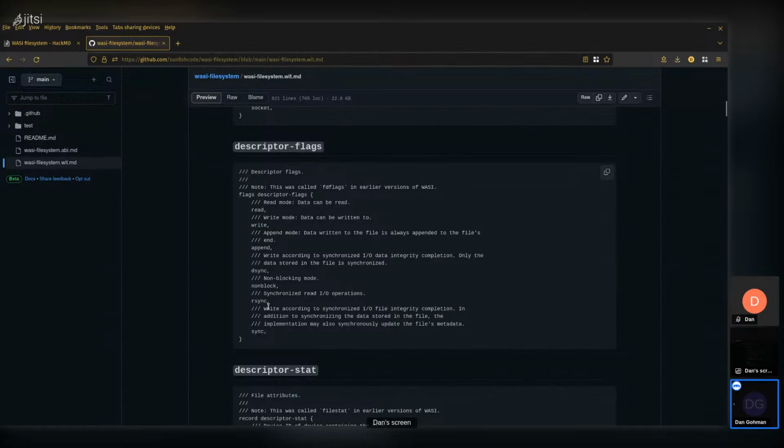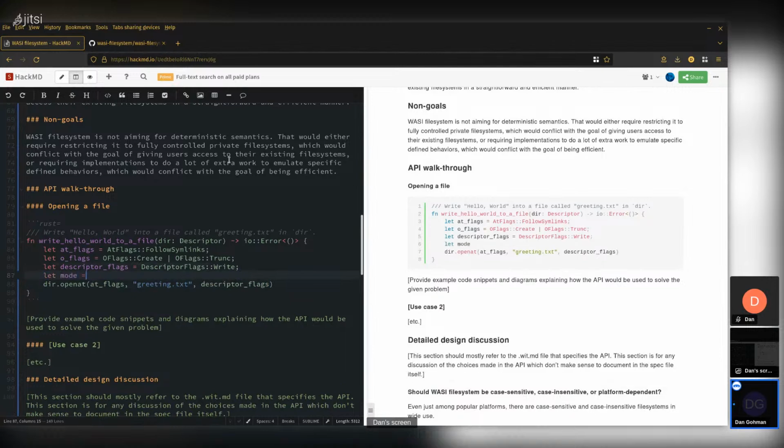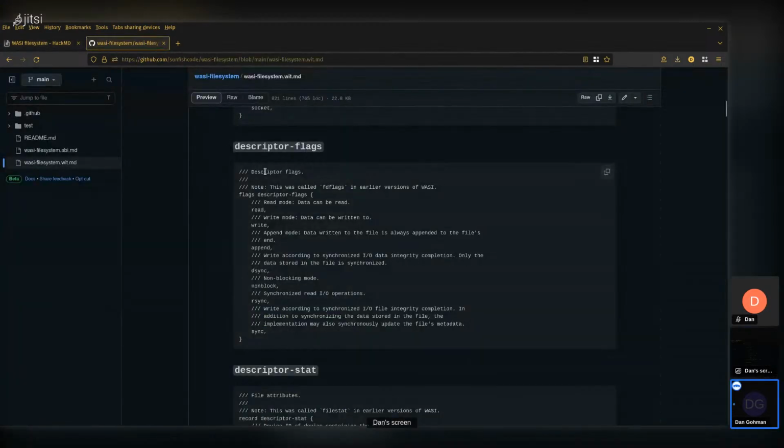We don't want these sync modes. I'm not going to do a nonblock. So we're just going to go. I'm going to pass in descriptor flags, and then lastly is the mode. There is an open issue on the WASI filesystem repo about the mode here.